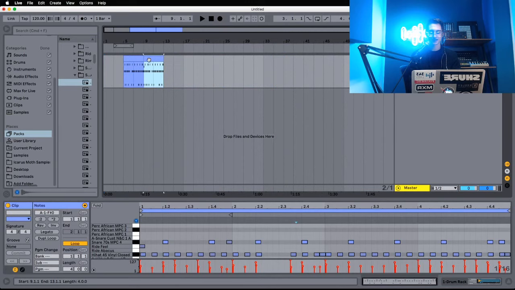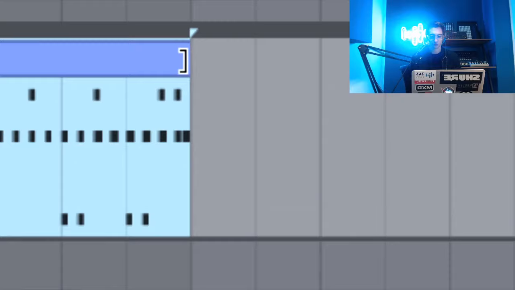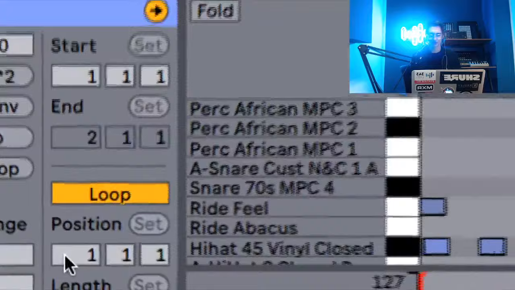There's a couple of different ways that a MIDI clip is going to interact with this grid. The first thing I want you to note is that when I hover near the edge of it, I get these brackets. My mouse turns into a bracket. I can then click and drag this out. This is because loop has been enabled down here on the MIDI track itself. If this was disabled, it would not allow me to do that.